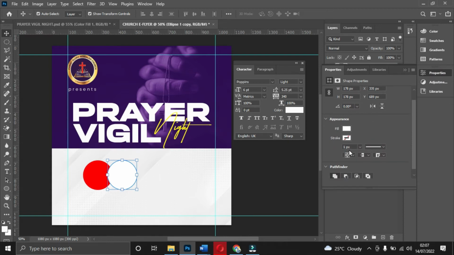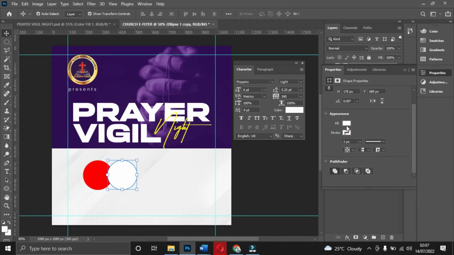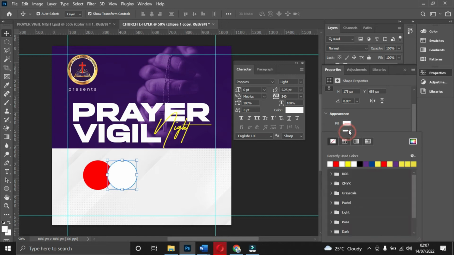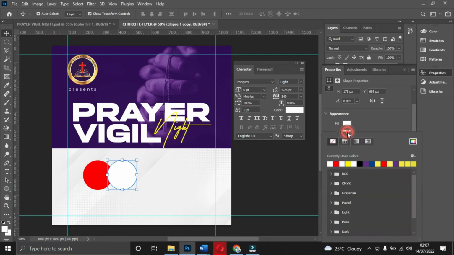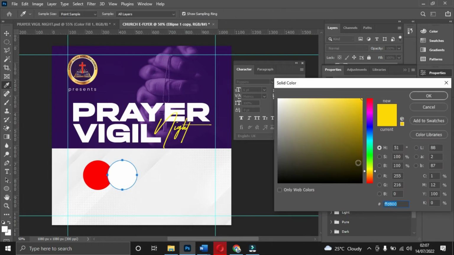In the appearance, you can even drag it down. You see some fill, and then stroke. I want the stroke, so click on the stroke. If you see that the stroke is cancelled in red, it means there is no stroke. But I want to use stroke, and I want black. So if you don't have any color here, just click on this small box, and then you select black.